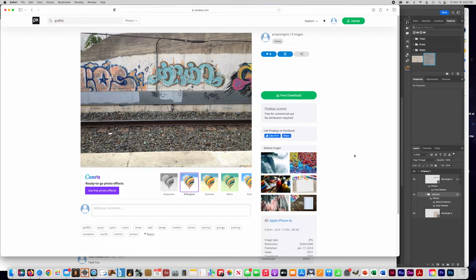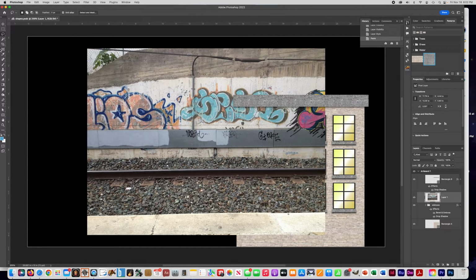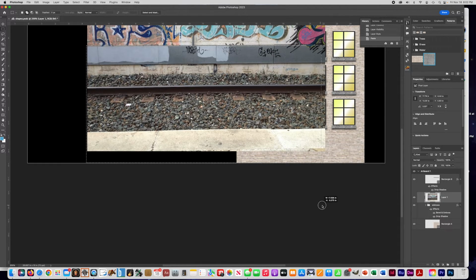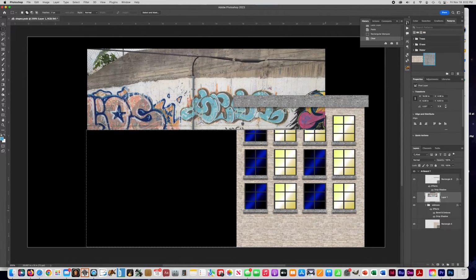So now I'm going to show you how I got graffiti on my building. I just went to Pixabay and searched that, and I found this picture of graffiti, and I copied that to my clipboard. And we'll go over here to my Photoshop file and do Control V. I got my rectangle tool and I just selected the very bottom of that and pressed delete or backspace on my keyboard to get rid of it. And then I'm going to do Control D to deselect it.